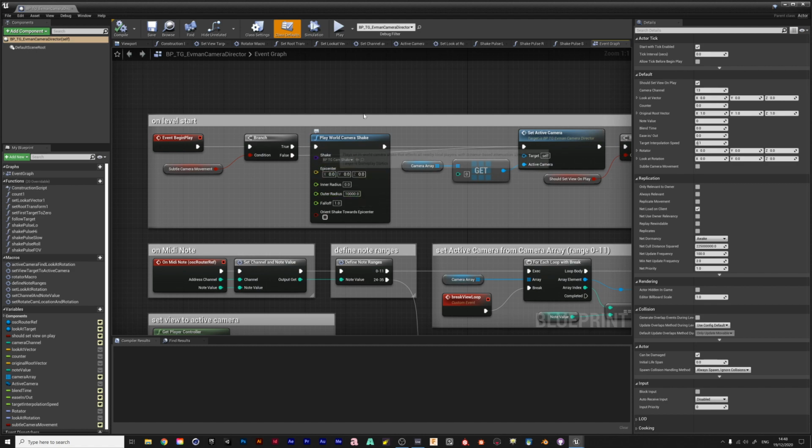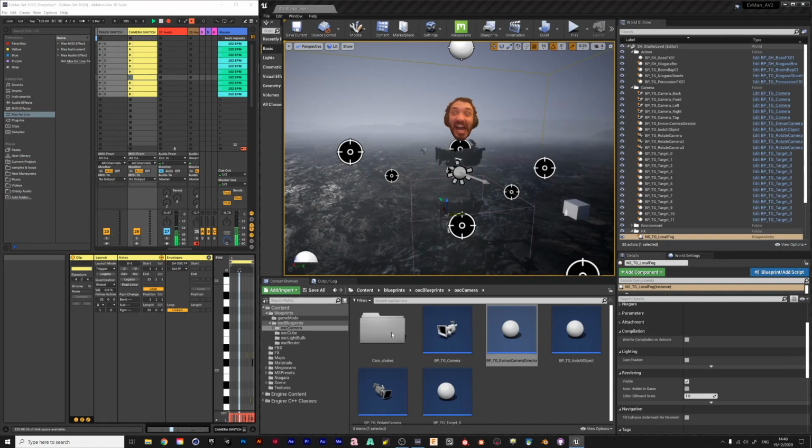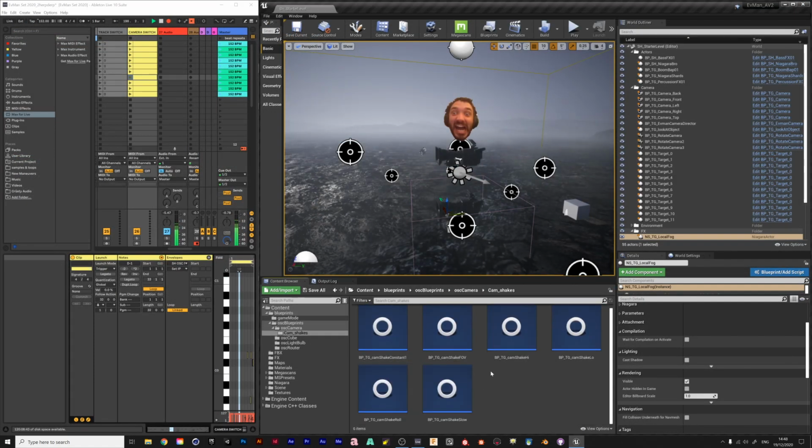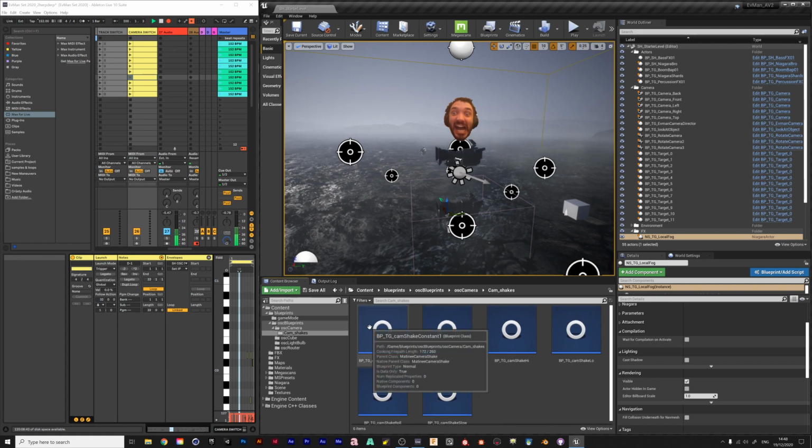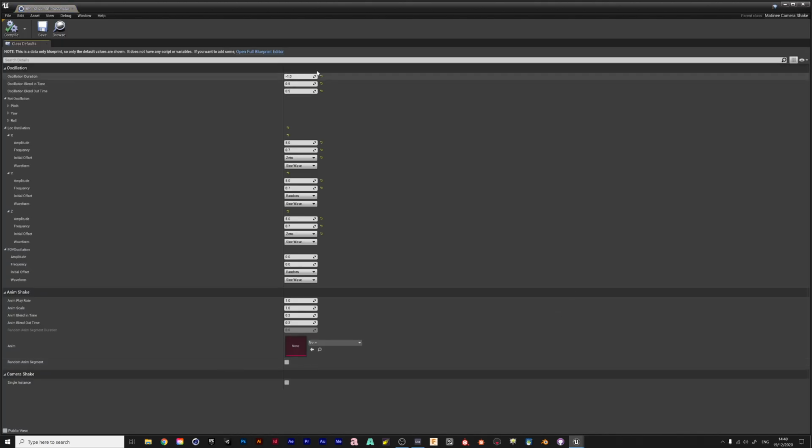This is actually a really cool trick. When you make a camera shake, let me go into my camera shakes here. I spent a little while trying to figure this out, so I thought I might show you. If you add the oscillation duration, if you set that to -1, it'll loop infinitely.